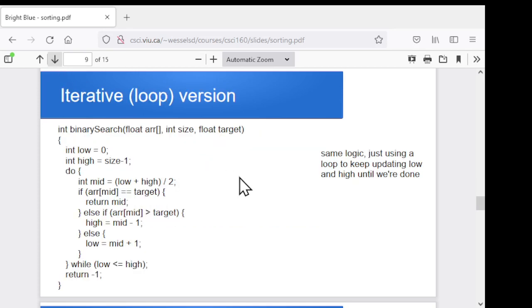All right, I did want to touch on the iterative version. So this is doing the same thing, but with a loop instead of with recursion. So we've got the same kind of idea where we've got our low and our high, right, going from 0 to size minus 1 in the beginning. So this time around, our binary search only needs the array, its size, and the target. Right? It doesn't need to be passed the low and the high. It can figure out low and high if you give it the size. So we figure out our initial low and high, and then again, we just repeat.